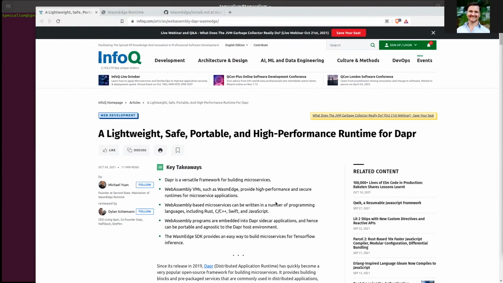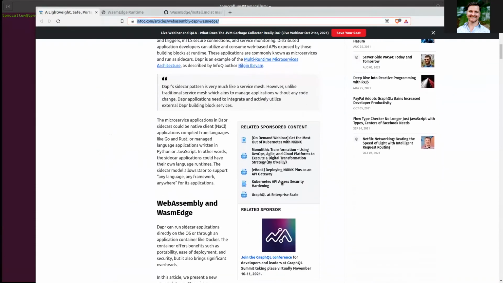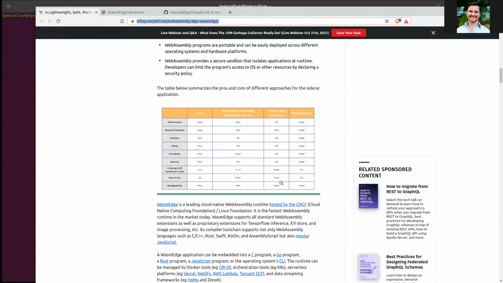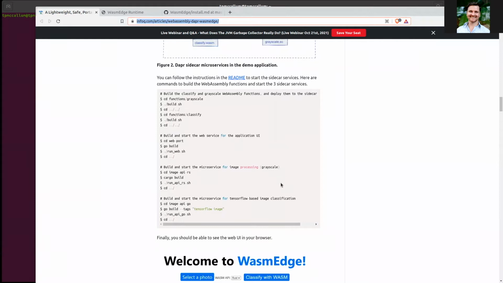Okay, to carry out these demonstrations, we're going to refer to an article. If you go to infoq.com, you can see this link up here. You can pause the video and visit that URL, and depending on where you're watching this, you could just check the descriptions for a clickable URL. So this is a fantastic article. It goes through a few of the key points, and if you scroll down here to below figure 2, you'll see some commands to actually build the classify and grayscale WebAssembly functions and then deploy them. So we're going to go ahead and carry out this demonstration here, which is just below figure 2 in this article.